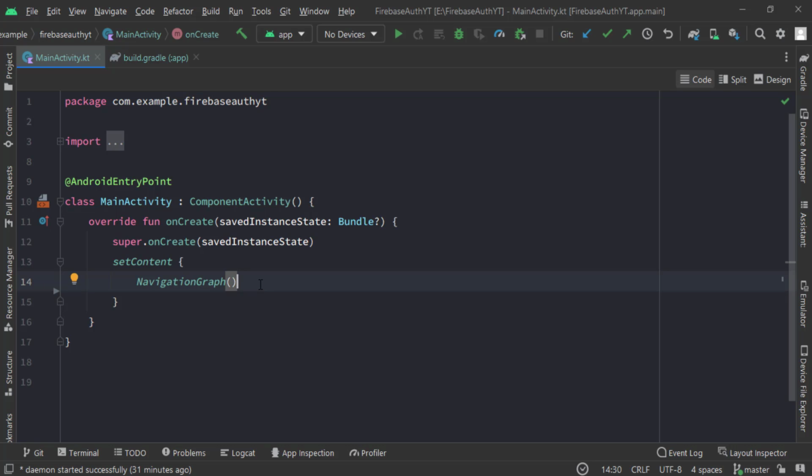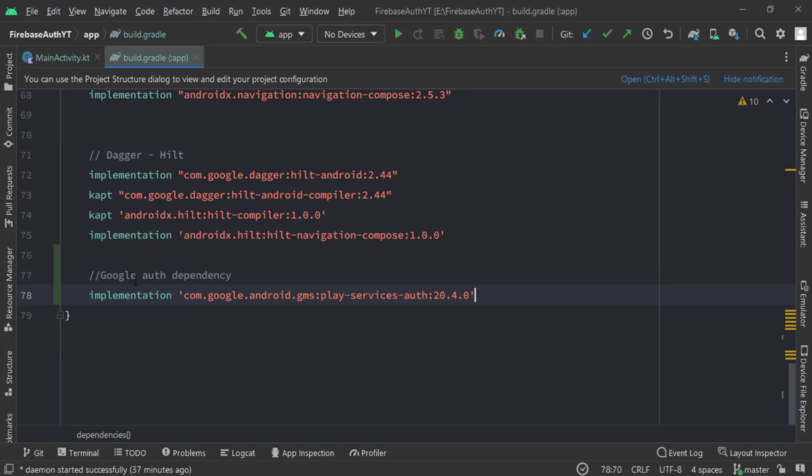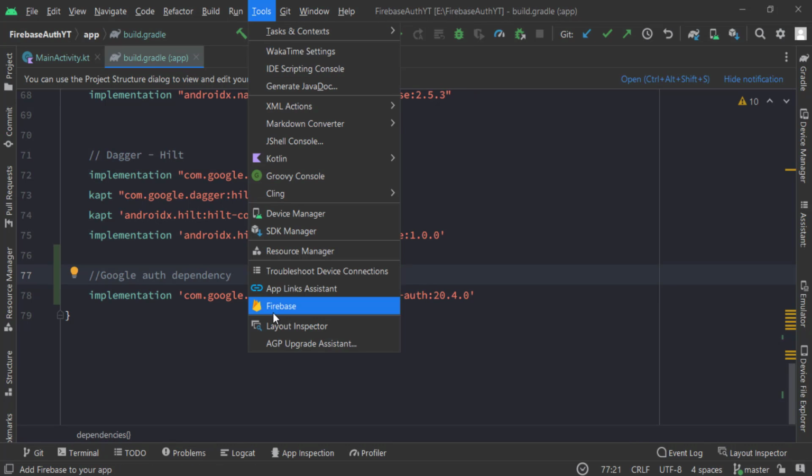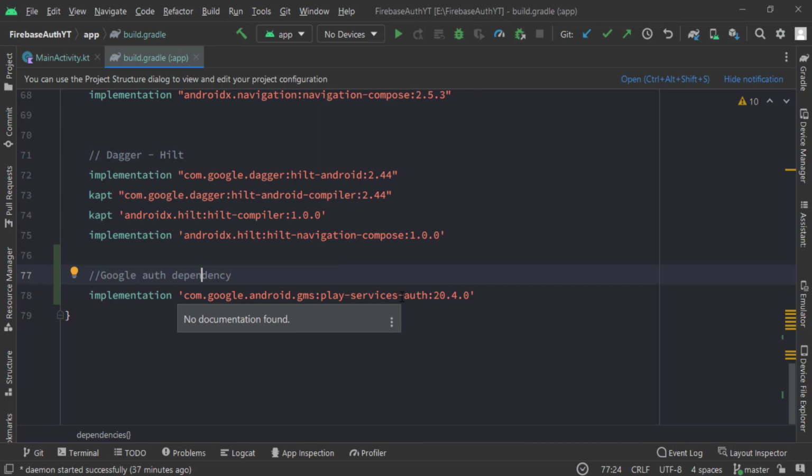In the previous video, I showed you how to authenticate using email and password with Firebase. However, in this video, I'll demonstrate Google Authentication, which also uses Firebase. Before we start our actual coding, we need to add the Google Auth dependency. I assume that you have already connected your project with Firebase. After that, we can start our actual coding.